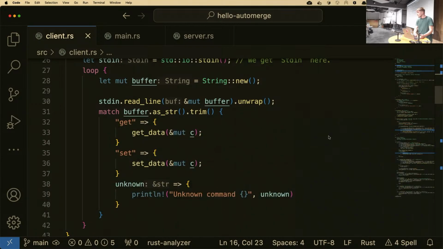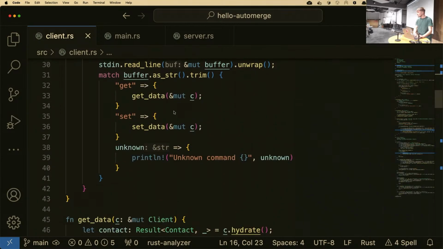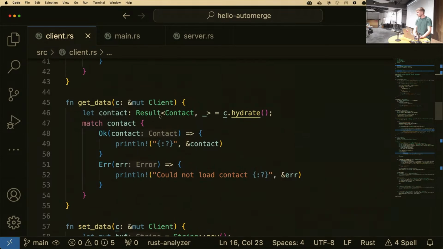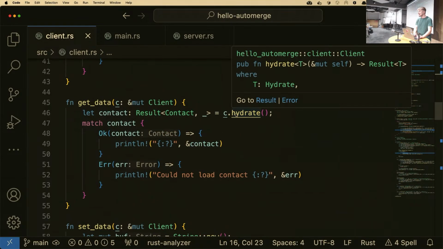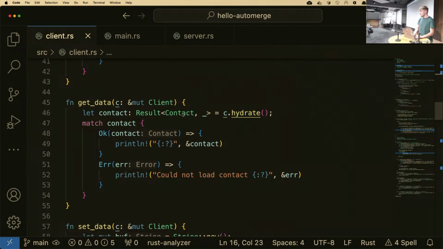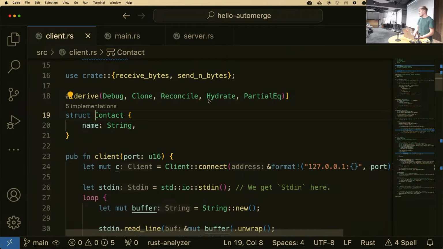Yeah, so here we have that. Get data is super simple. We have this client and this client. They not only wrote the library, there's also another library that automatically, well, serializes in quotes. You can derive basically the hydrate and reconcile traits, which then allow you to automatically put just this struct directly into an object.